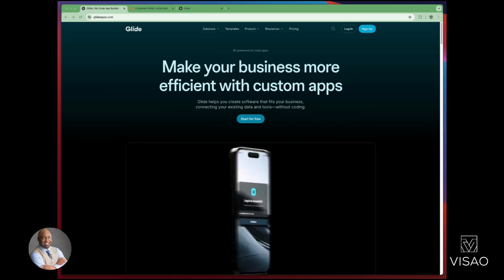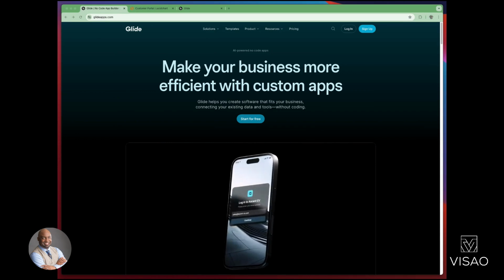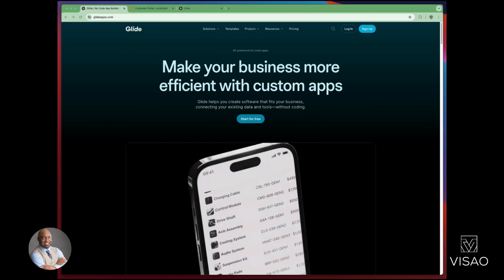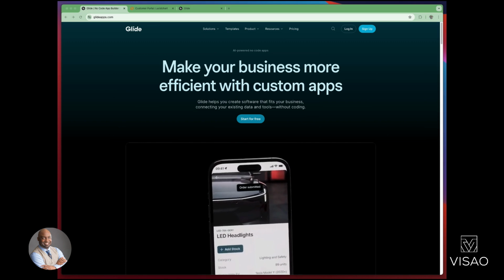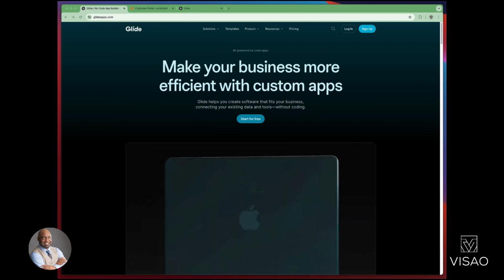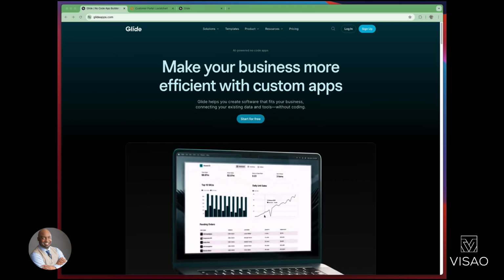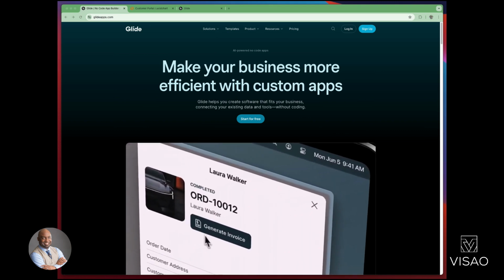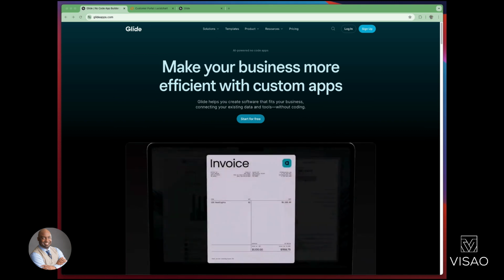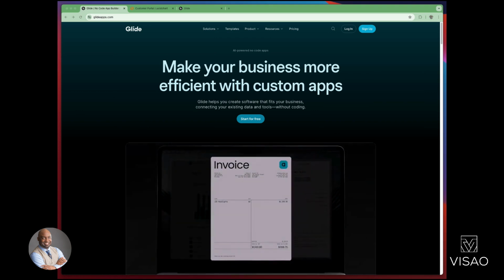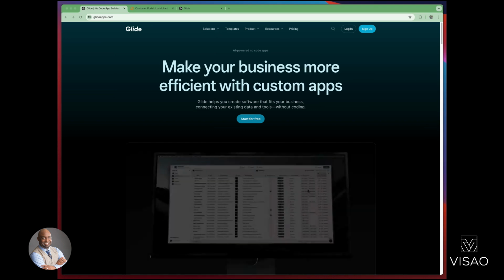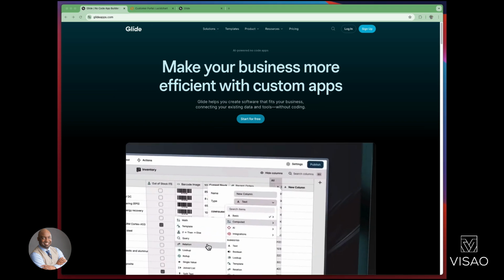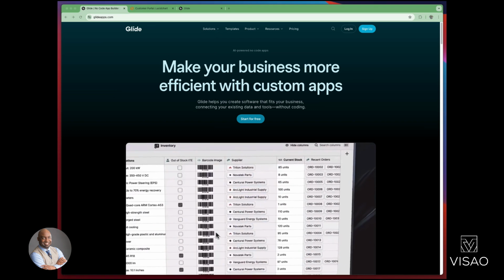My name's Emilio, and today I'll walk you through creating a customer self-service app using Glide. First, let's talk about Glide. Glide is a powerful no-code platform that allows you to create apps using Google Sheets or Excel. It's intuitive and lets you design and build fully functional mobile and web apps without writing a single line of code.